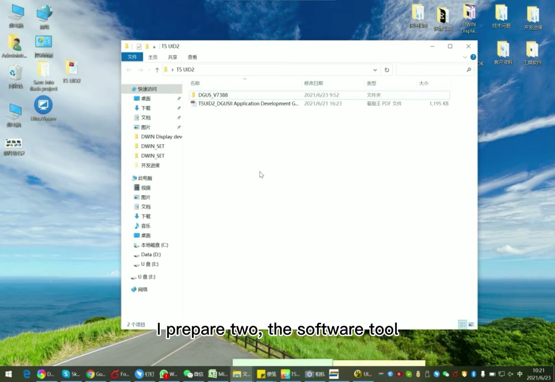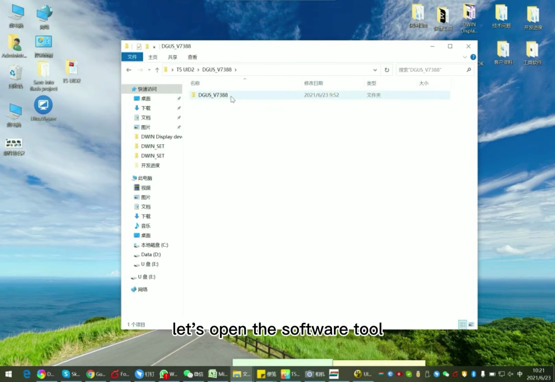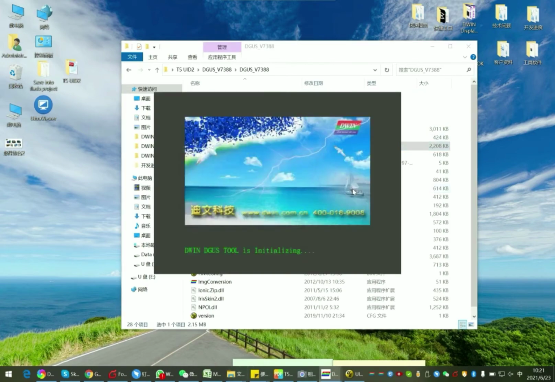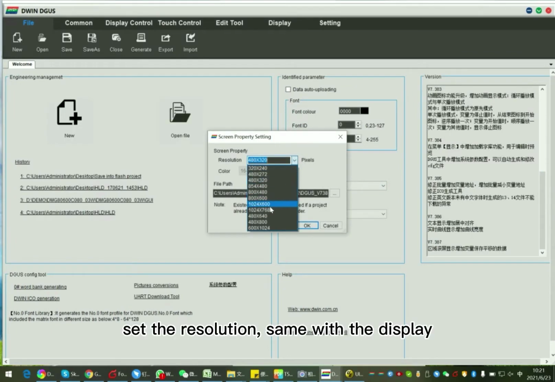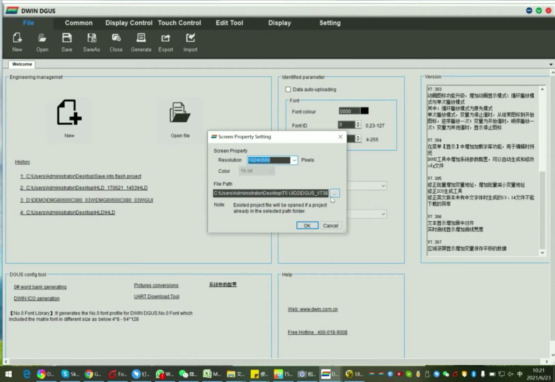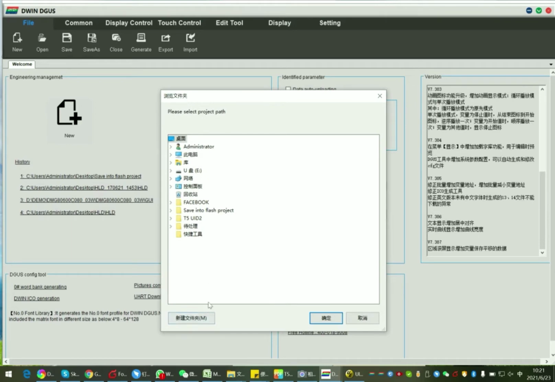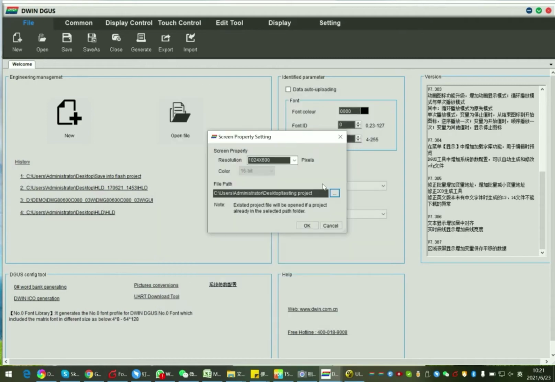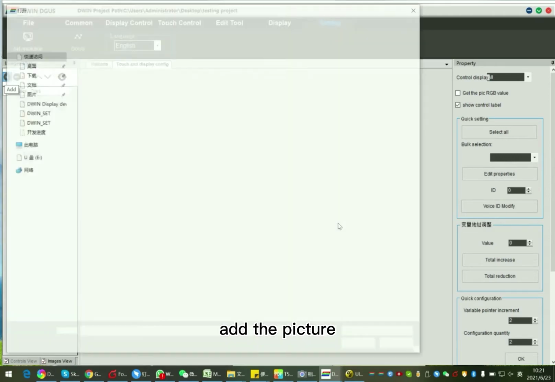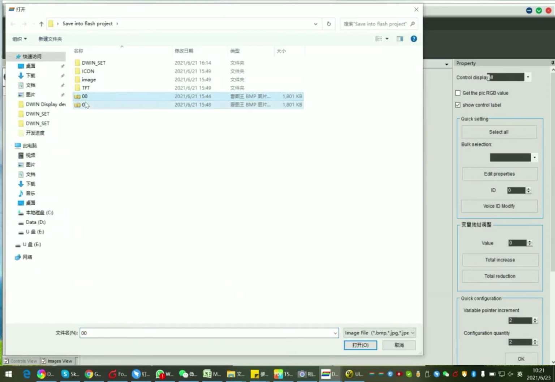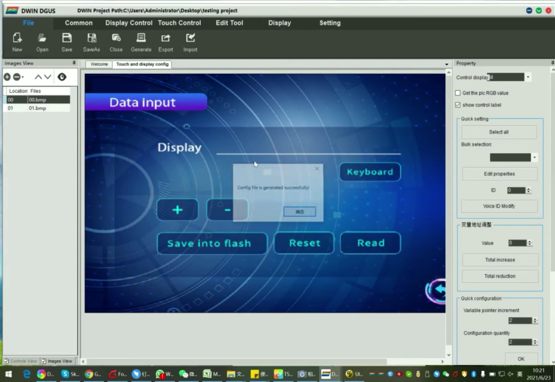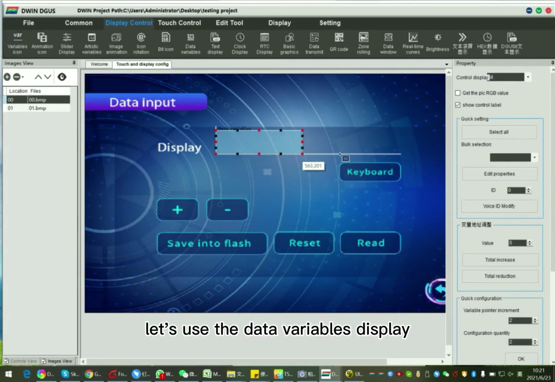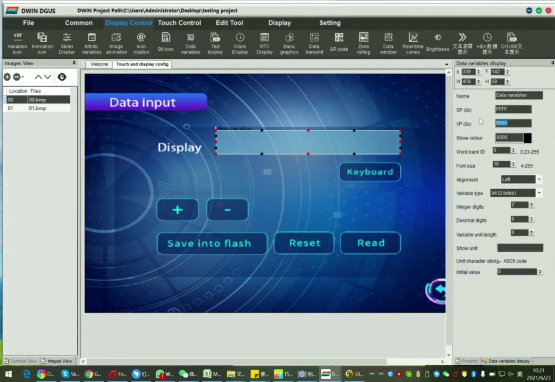I prepared the software tool and also the development guide. Let's open the software tool. Click New to set up the project. Set the resolution the same as the display. Choose the first path. Add the picture, named 0001. Save.